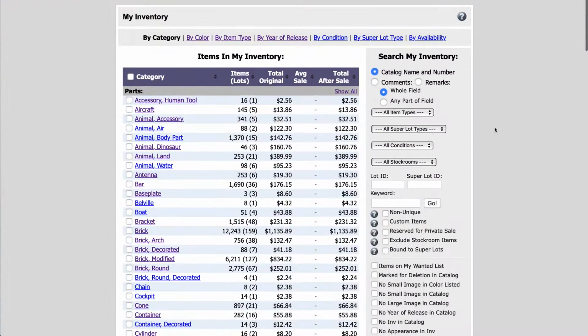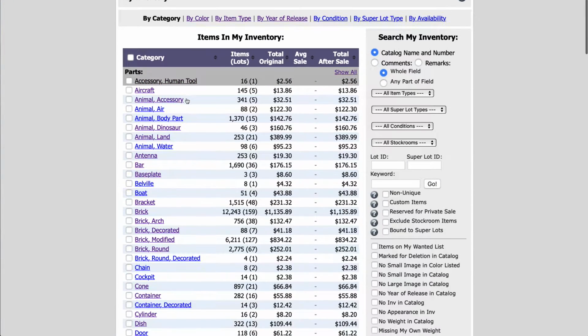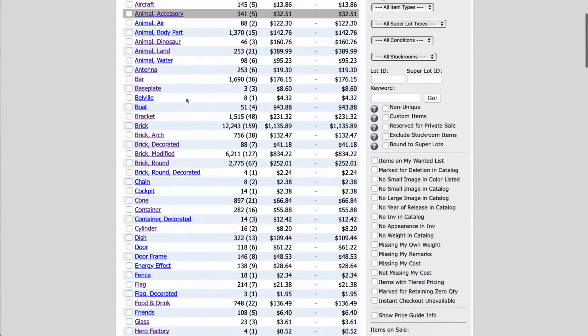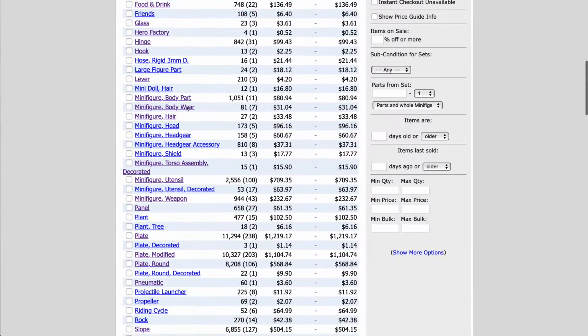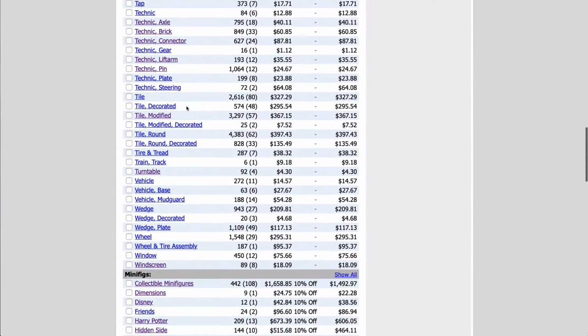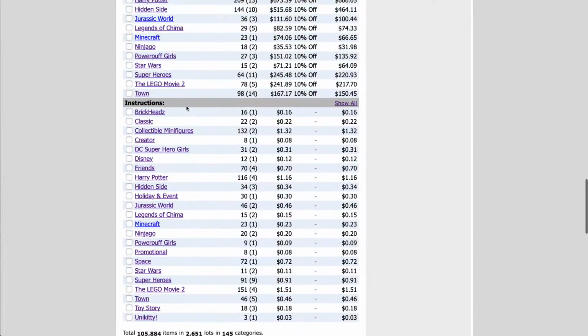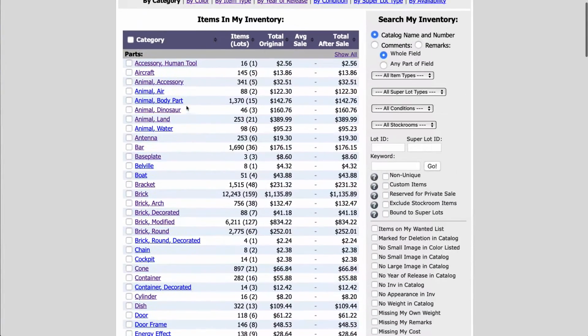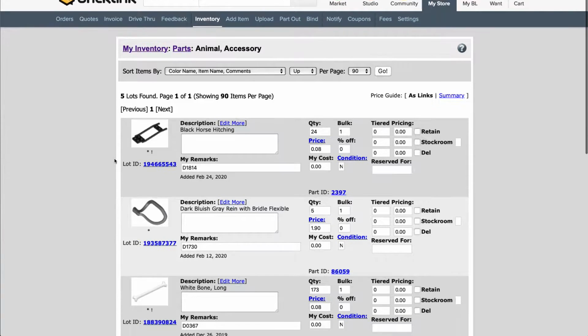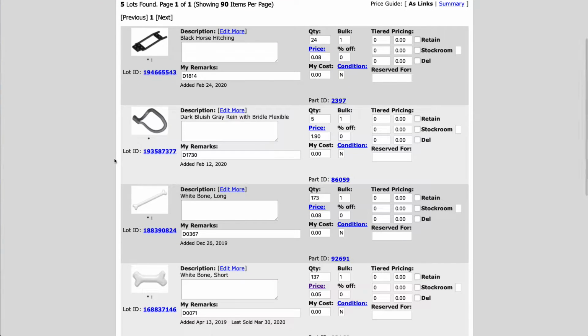So this is your inventory page, and all your parts are shown here in each category. Now if you scroll through, you can see every single category that you have. And as you get more and more lots, it gets really, really long. But essentially what you can do is any of these, you can go ahead and click and it'll bring up the next page, which will say all the info about the specific pieces. And this is what it looks like when you're uploading parts. Same idea, you have the remarks field, the quantity, the price, and all that fun stuff there.